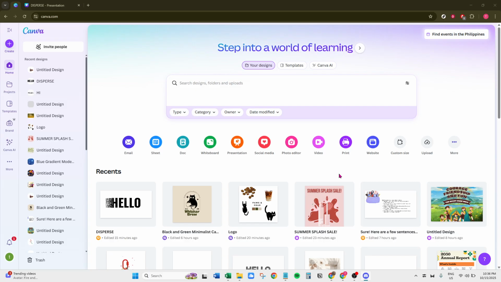First, you'll want to head over to Canva. If you haven't used Canva before, it's a versatile online design platform that's user-friendly for both beginners and seasoned designers. Once you're on the homepage, look for the button that says Create a Design. It's usually prominently displayed and allows you to start a new project.